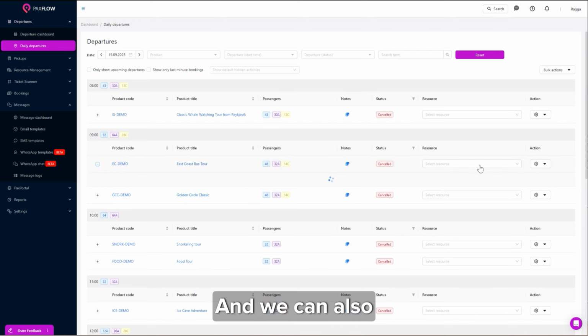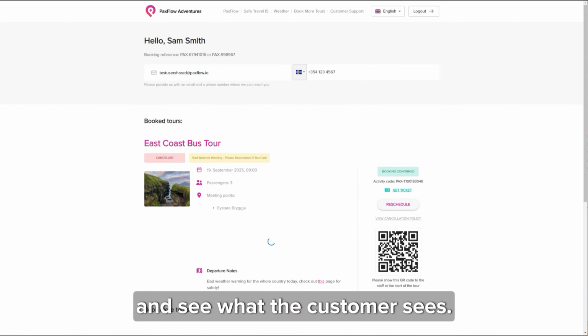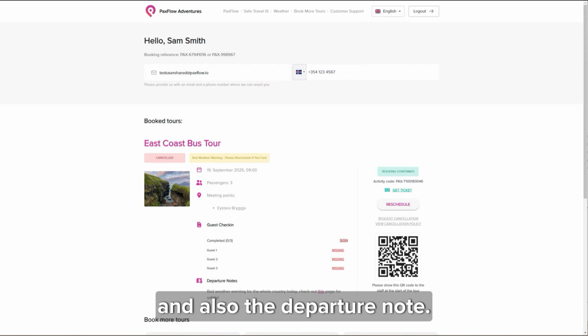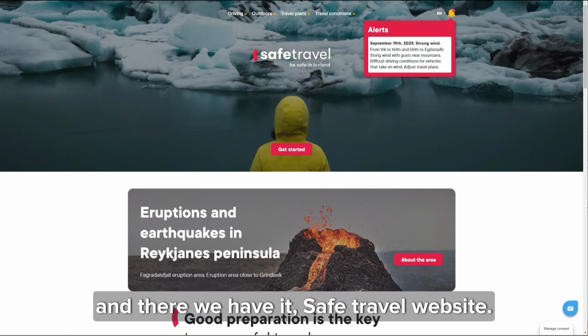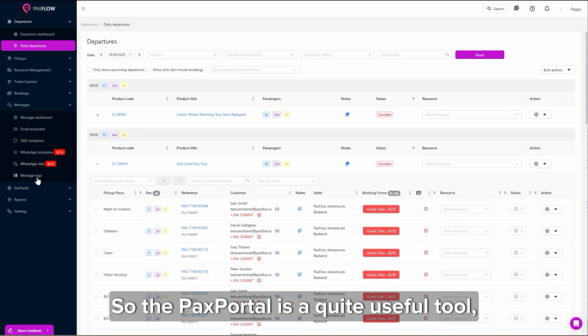And we can also have a look at the PaxPortal and see what the customer sees. Here you can see cancelled, public reason why, and also a departure note. Let's click on the link, and there we have it, the safe travel website. So the PaxPortal is quite a useful tool.